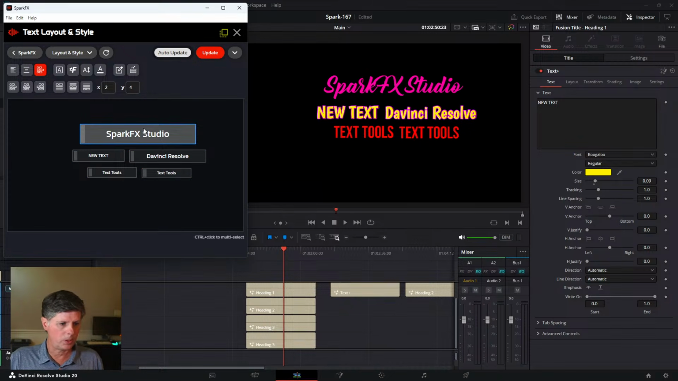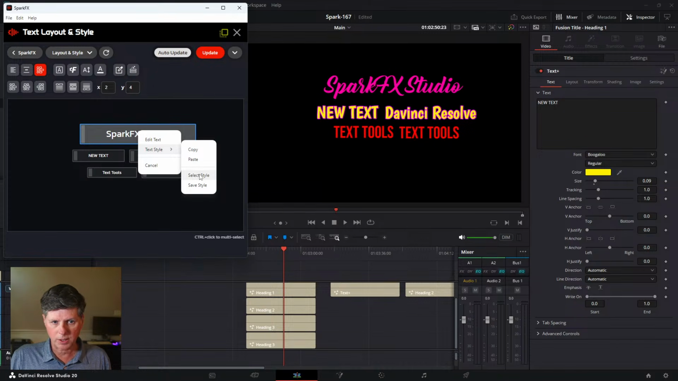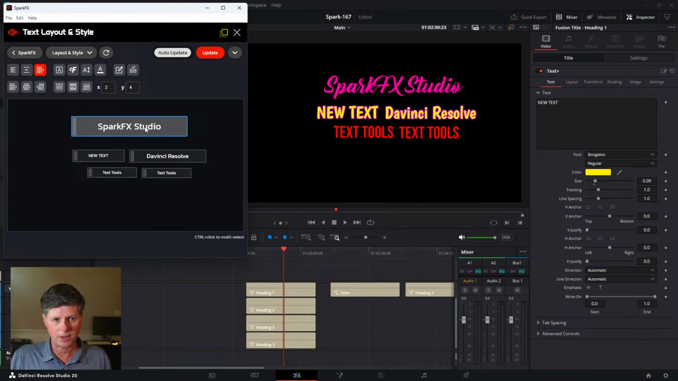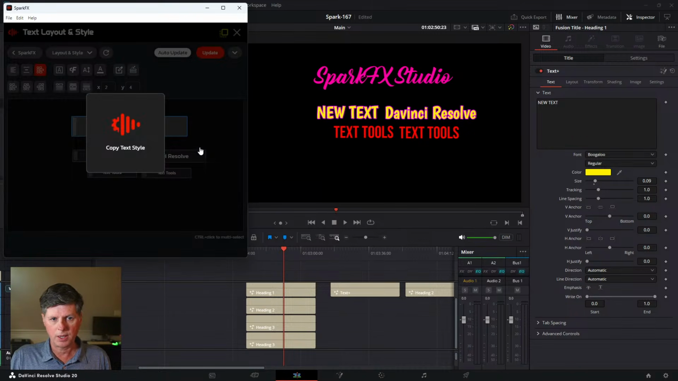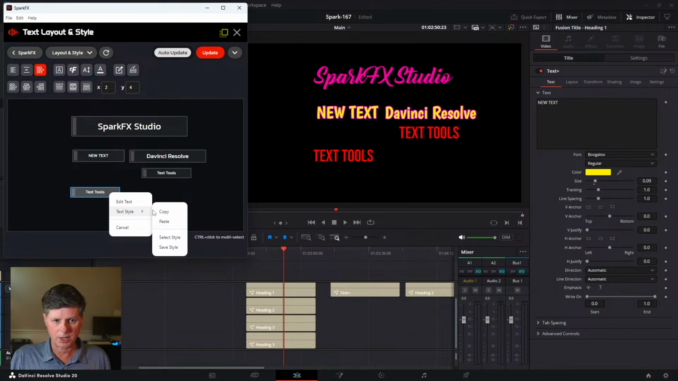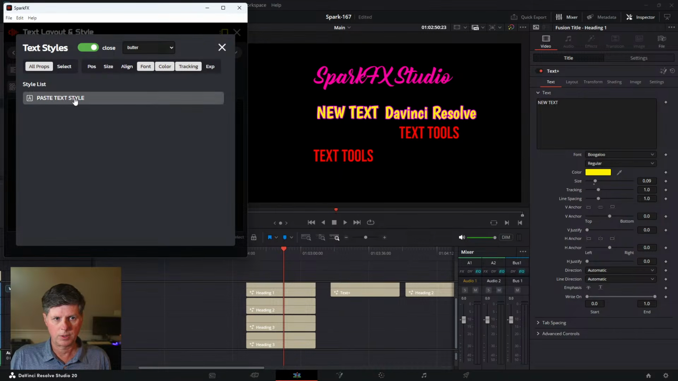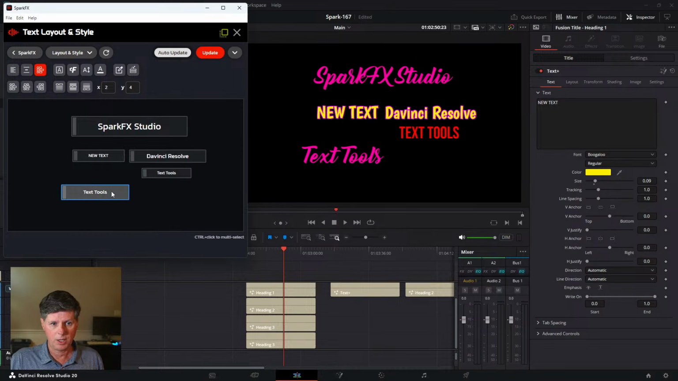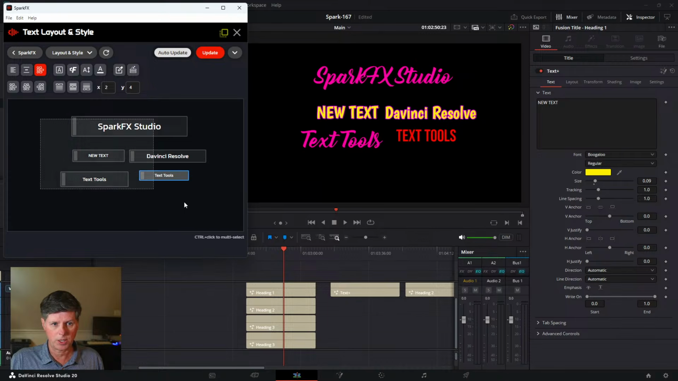Let me walk through a couple of these other things here. So there's the style setting. Like I said, you can right click and select style. You can also copy and paste. So if we like the style that this has, you can right click on it and copy that style. And we'll take this text tools down here and paste the style. When you paste it, you can choose what attributes you want to paste, the position, size, font, color, tracking, as well as all the other styles. And you just click paste style. And that updated for us. That works great.